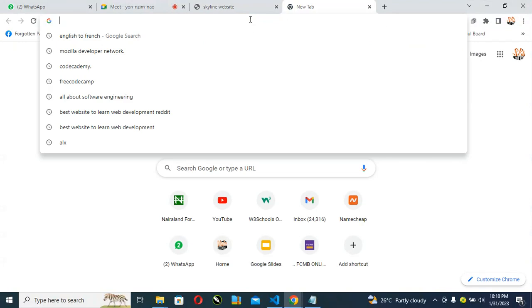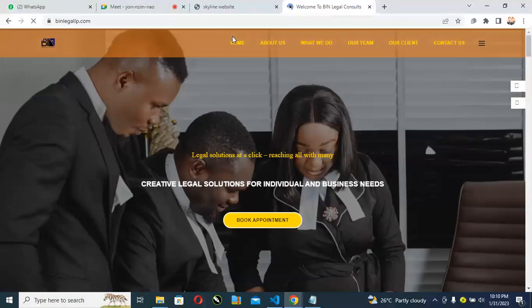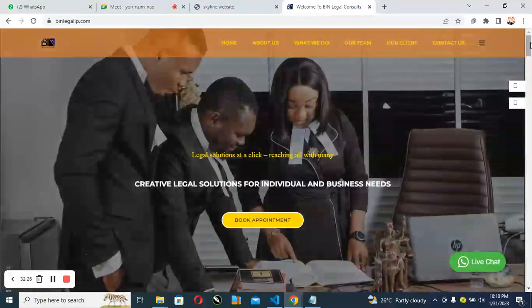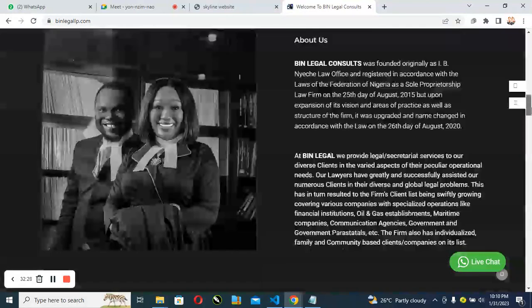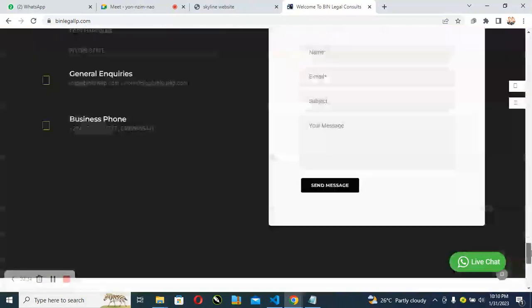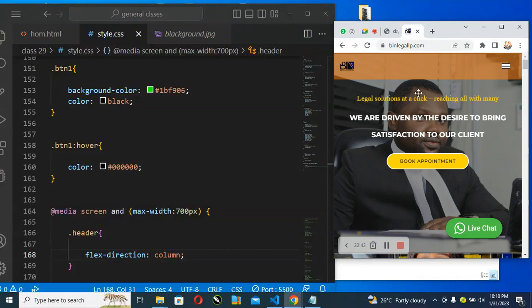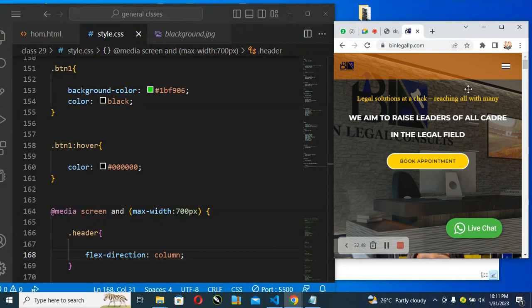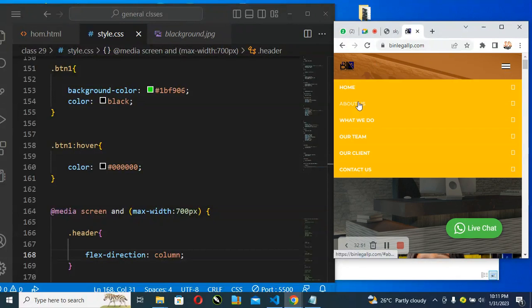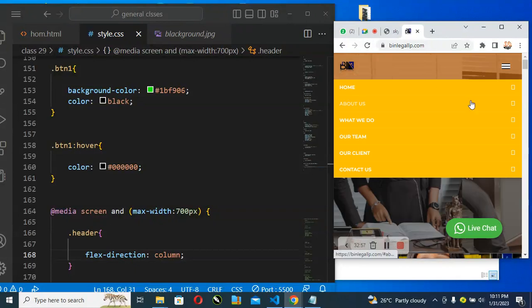Let me actually explain what I mean. One of the jobs I did, let me go to this. This one I just finished building, it was my last project. When you look at it and check the responsiveness, you notice that when we change it to this, the header is not showing. The header disappears.